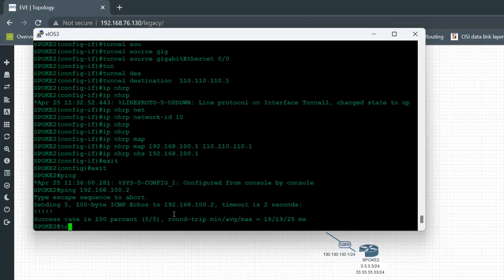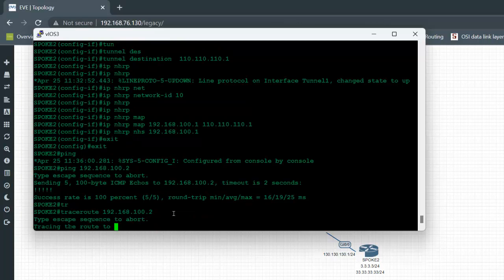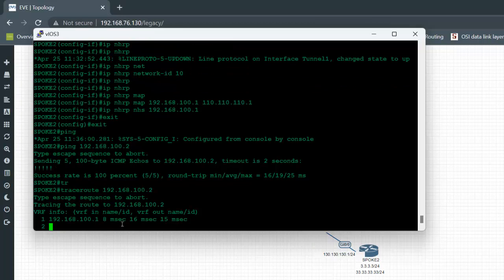So it's reachable, right? So if I traceroute 192.168.100.2, the flow should be the same. It should go via hub. So the first hop would be the hub tunnel interface IP, and then it will jump into spoke 1. So let's see to prove this part as well. The first hop would be 100.1, that is tunnel 1 hub IP, and then it will reach spoke 2, right?